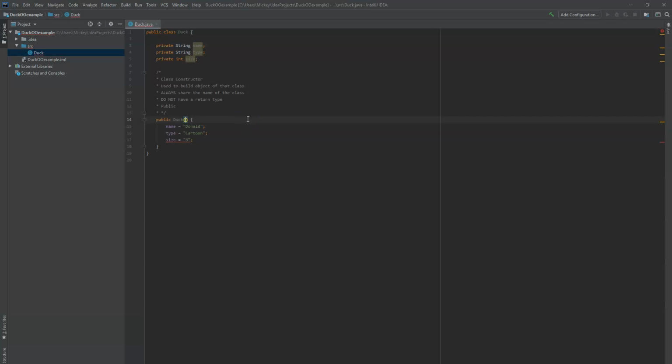So I'm going to go ahead and say, instead of doing this default constructor, we're actually going to require that when you create a duck, you specify the name, the type, and the size. We're going to do that by setting parameters for name.